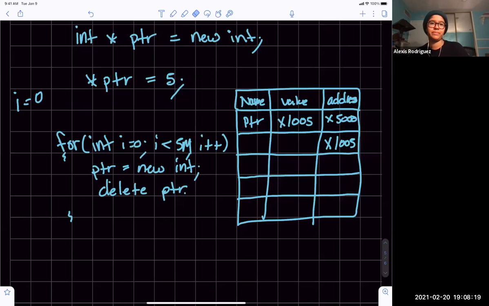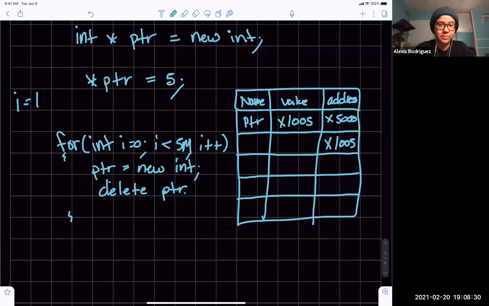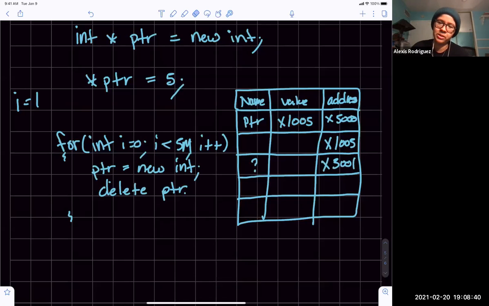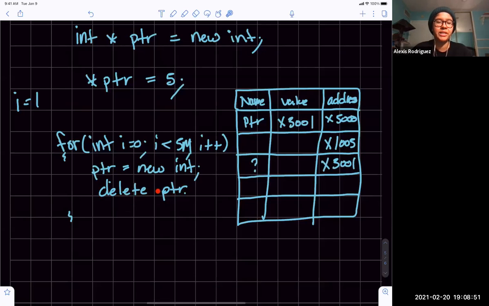Okay. All right, so what happens when i is equal to 1? You create a new integer in memory, right? So we'll go and create one here. Let's say it goes to 3001. And then what happens to pointer? It gets changed to 3001. Absolutely. And now we call delete, and what happens here? The integer that we just allocated gets freed up so anything can use it.